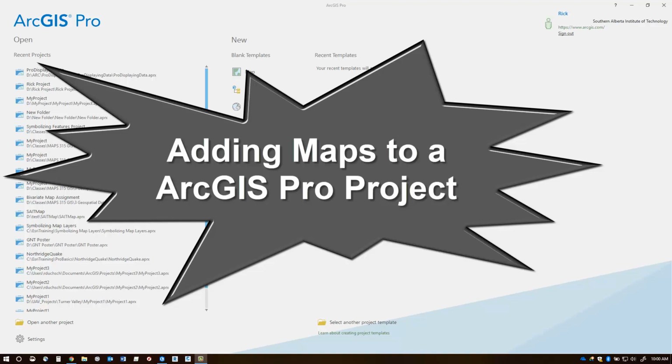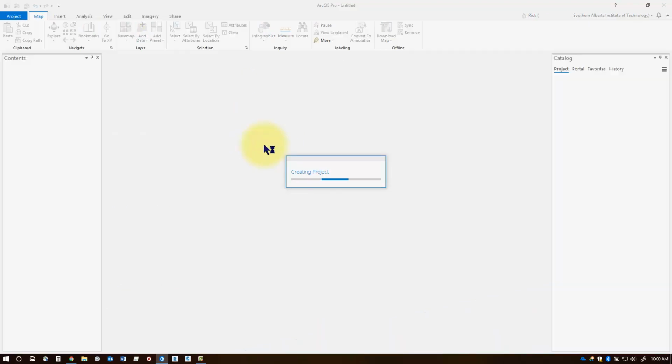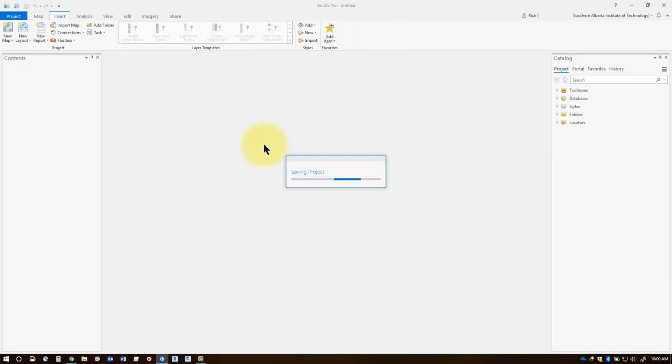Hello everybody. Today in this session we're going to talk about creating a new project and adding a map to our project. So let's open ArcGIS Pro and we'll start with a blank template. We'll start just from scratch and we'll add in our own items as we need them. So I'll go start without a template. It'll create a brand new project for us.